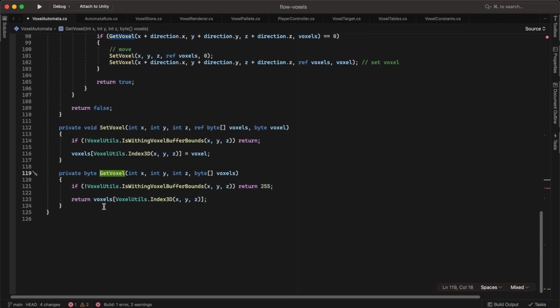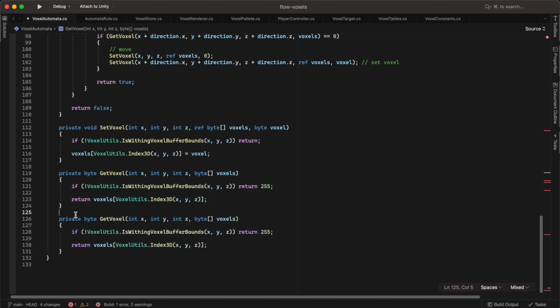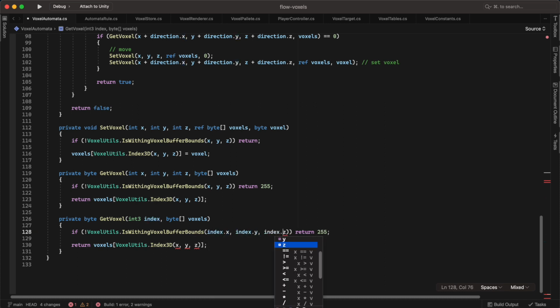That's going to make this code pretty ugly. So I'm just going to change this to get voxel. I'm going to change this to an int3 index. And there we go. Now we have a different way of accessing this, which will make it easier. All right.